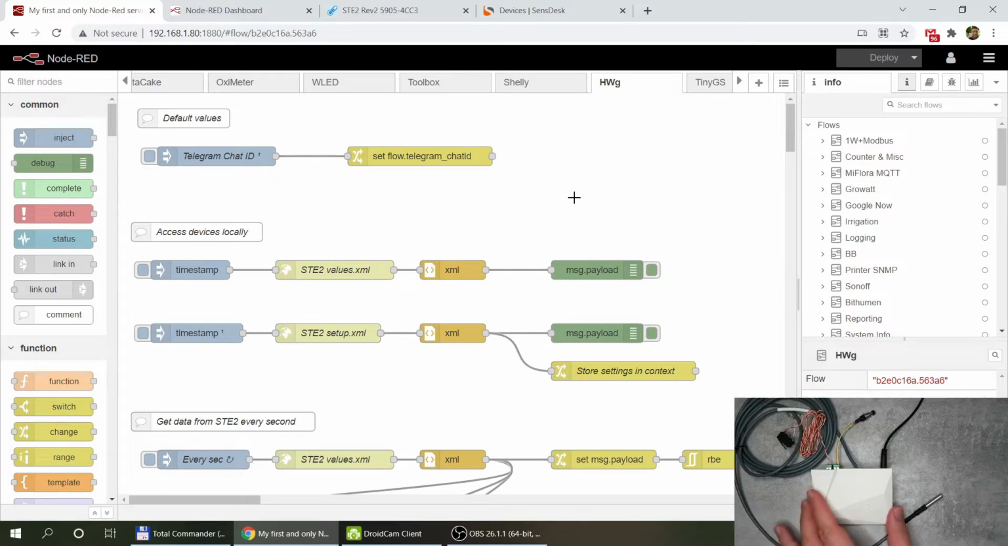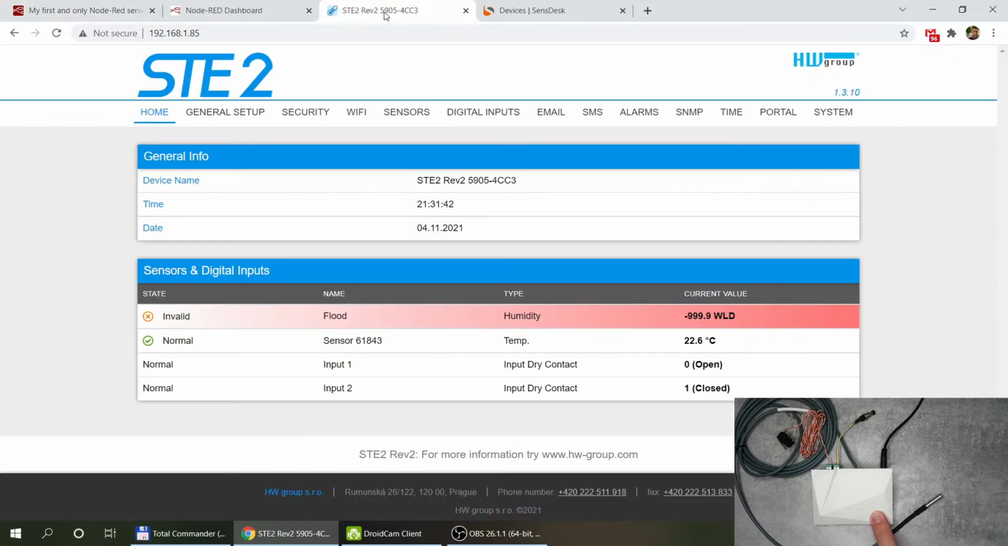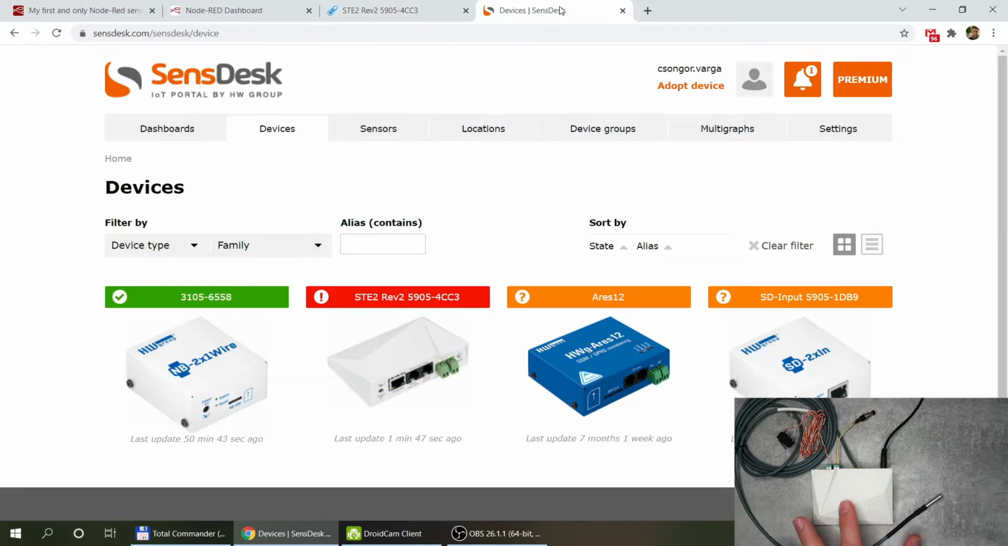In this video, I'm going to go through a couple of scenarios, how I can connect to the ST2, which is on my local network, and also how I can talk to the same device if I have them connected to the SensDesk portal. So in this example, I'm going to use the ST2 and also the narrowband device to get data for both of them using SensDesk. And with the narrowband device, because it is using the mobile network to communicate over the internet, the only option I have is to use the SensDesk in order to talk to it.